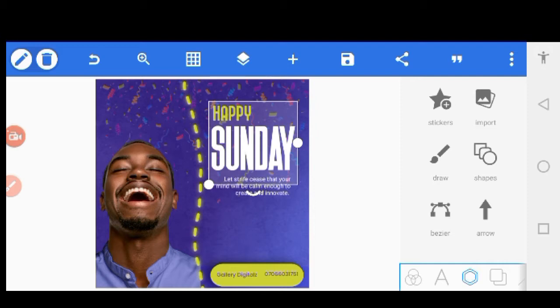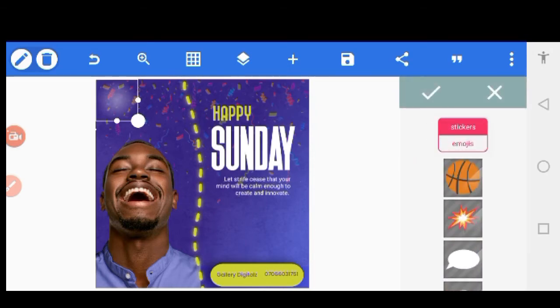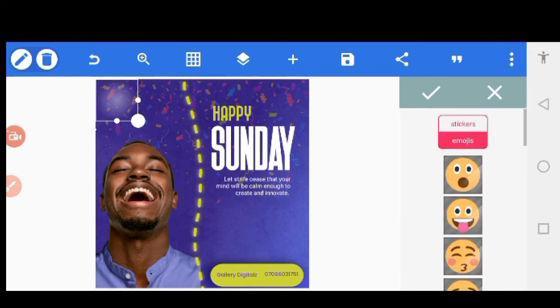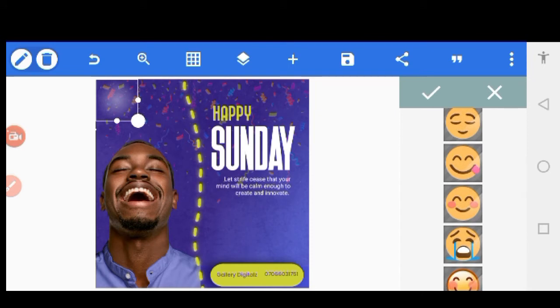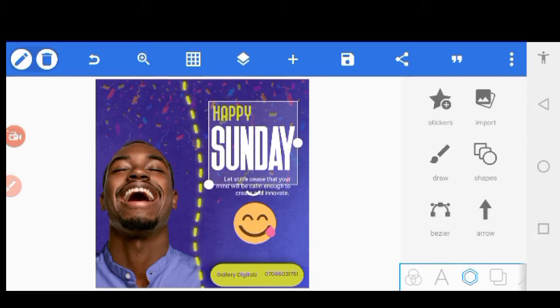So let's start with stickers. Just click on it. You have stickers you can make use of. You can make use of emojis too. Imagine I want to use this emoji. I just click on it and I check it. As simple as that.